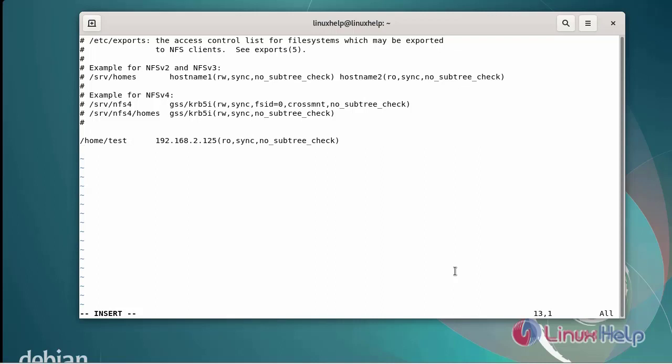Again enter the test2 directory. Enter the client machine IP address. Enter the permission. After editing the file, then save and exit.